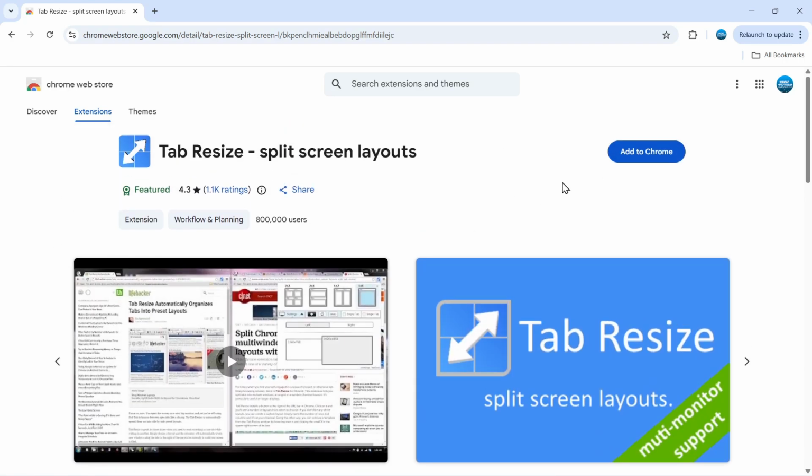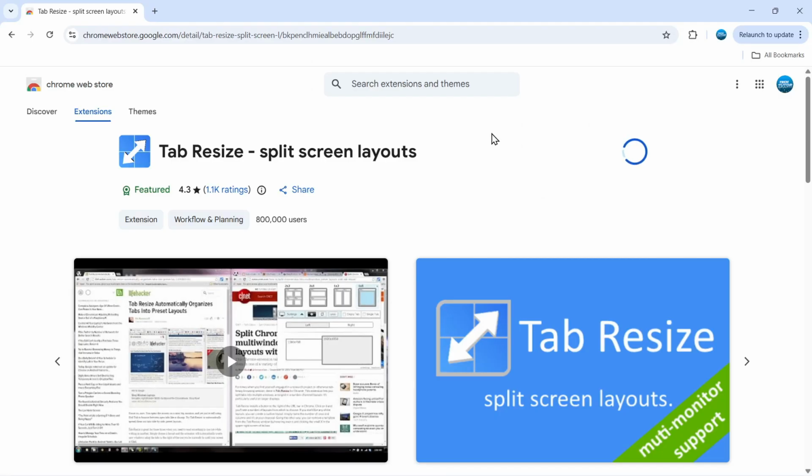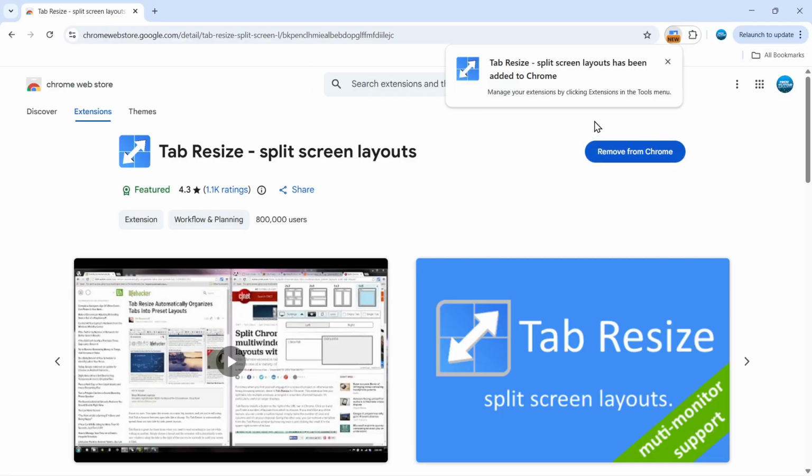And to actually add this, on the extension page, you're going to see a blue Add to Chrome button. So all you need to do is simply give that a click. Then you're going to get a pop-up like this, where it's going to ask you to add the extension. What you want to do is click the Add Extension button, just give it a minute or two to install, and that's going to add that to Google Chrome.